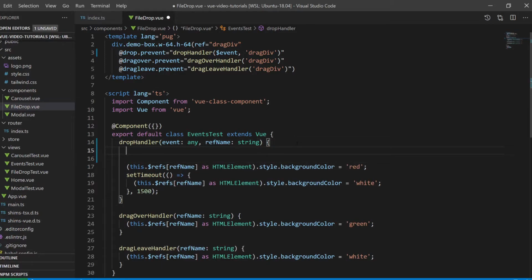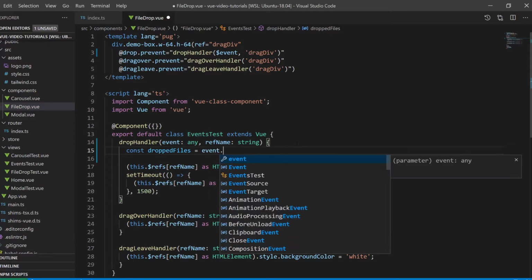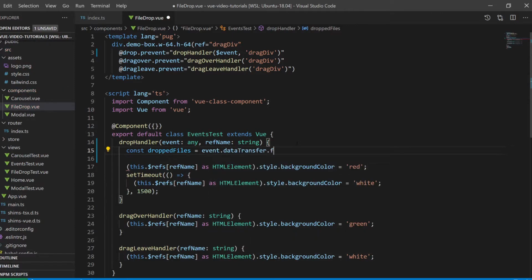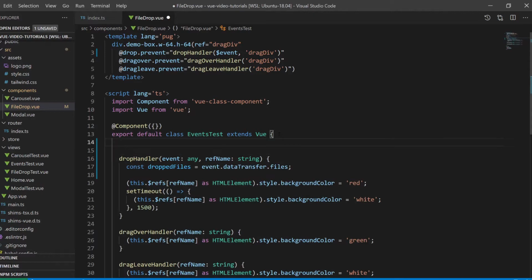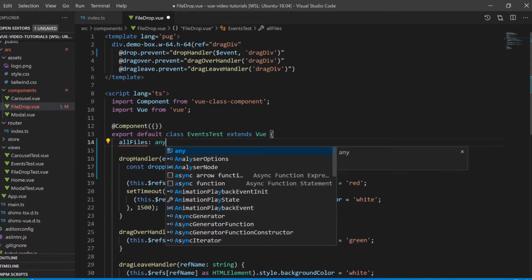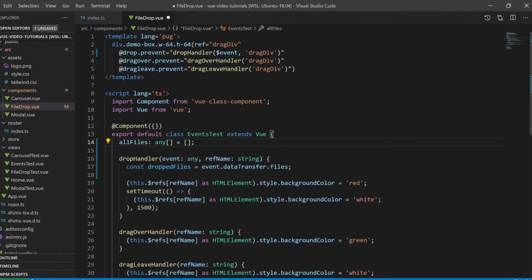As we saw in the documentation, a way we can access the files, let's call this dropped files, is by accessing the event.dataTransfer.files property. The reason it's files is that you can actually drag anywhere from 1 to, I think, 100 files at once. So there could be multiple files being dragged at once. Next, I'm going to create an array to hold all of the files that were dropped, so if you drop multiple times, you're maintaining all of your files.